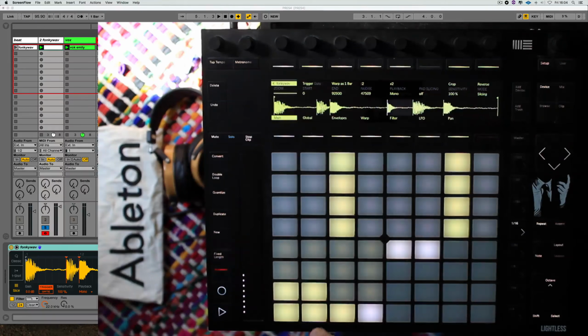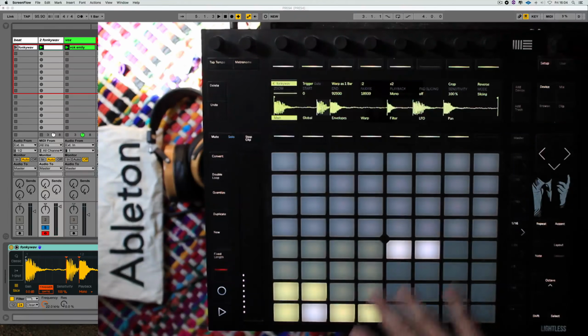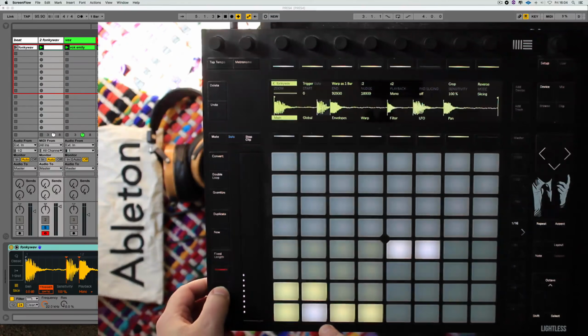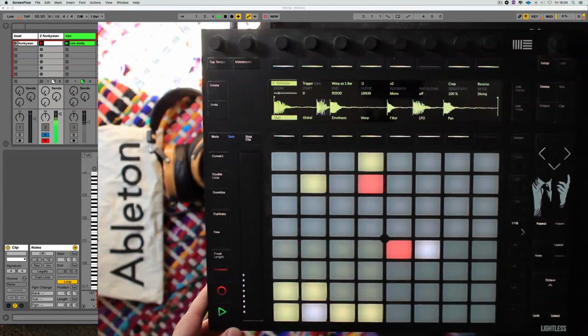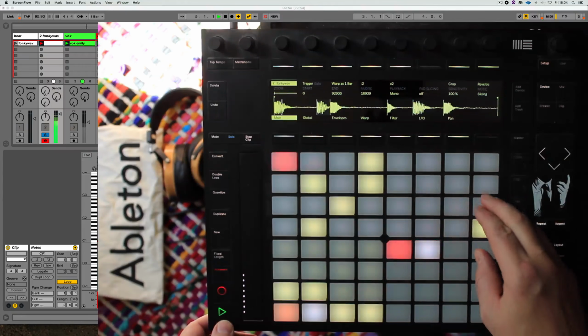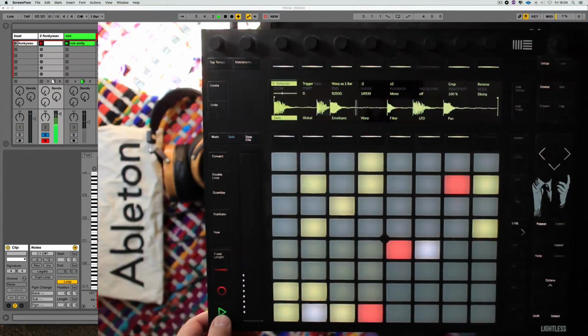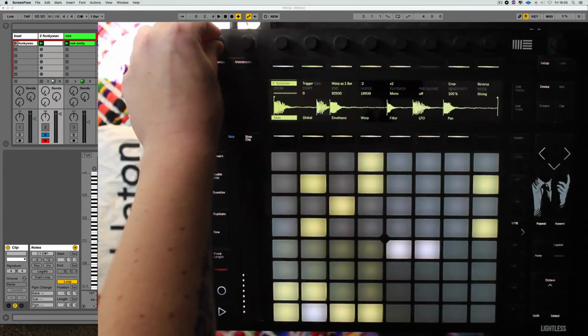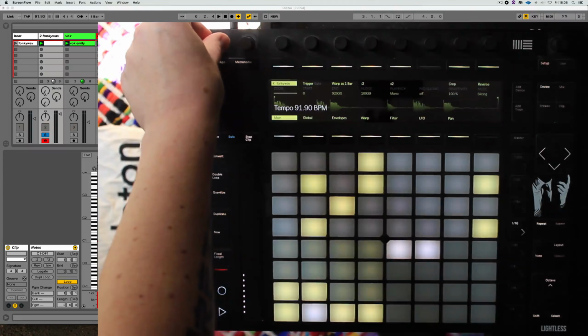I can also play sounds in. I don't have to use the step sequencer, so I'll just use this kick as a ghost kick to play it in. Yes, I think I'm going a little too fast, so I'll just turn the tempo down. Super easy from the tempo knob.